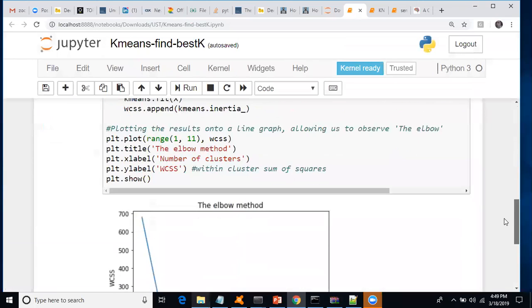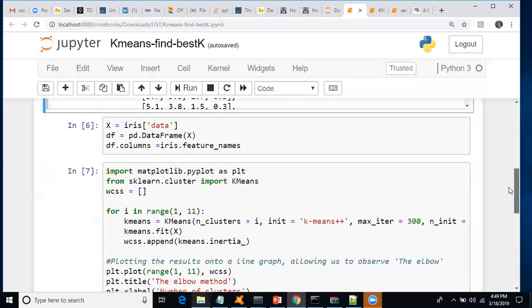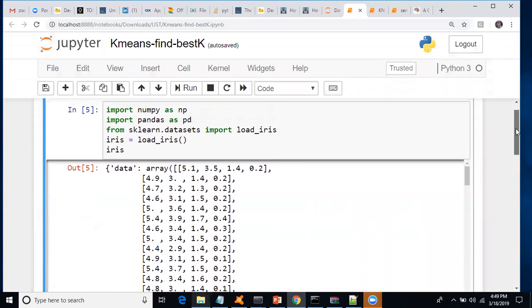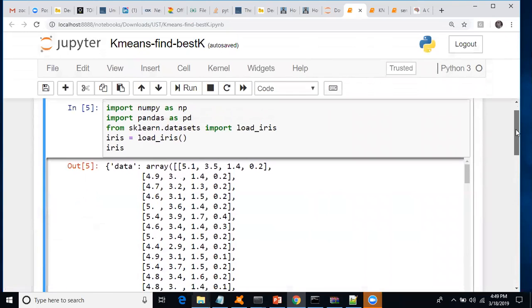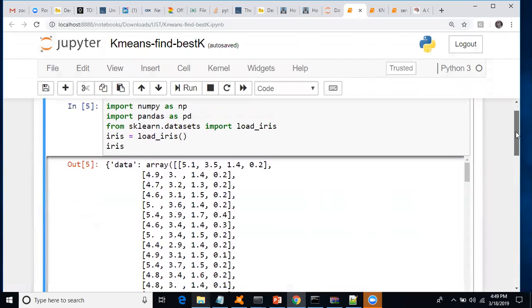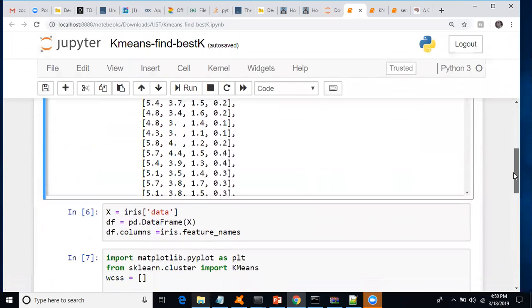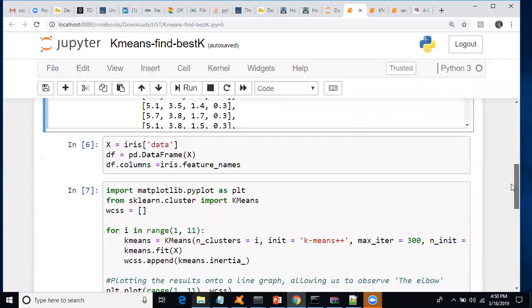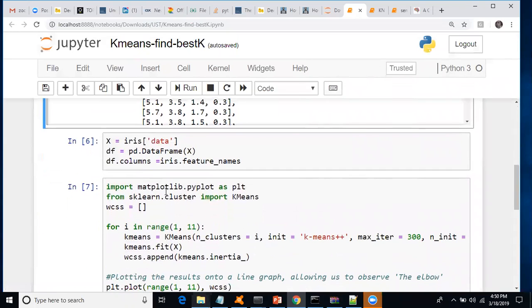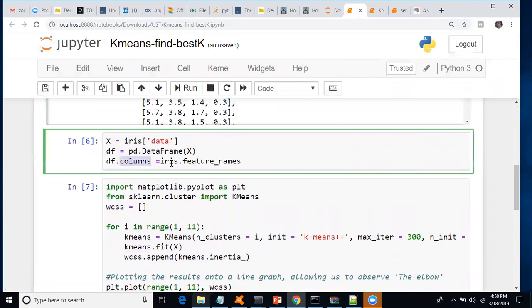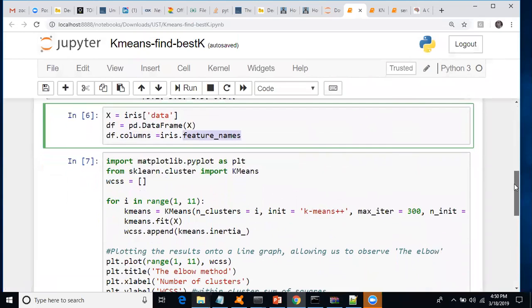And the same thing is found using K-means clustering. Remember that is unsupervised learning. So that is again an iris data set, and if you see this data frame we loaded, the column is the iris feature names. So this you can figure it out.